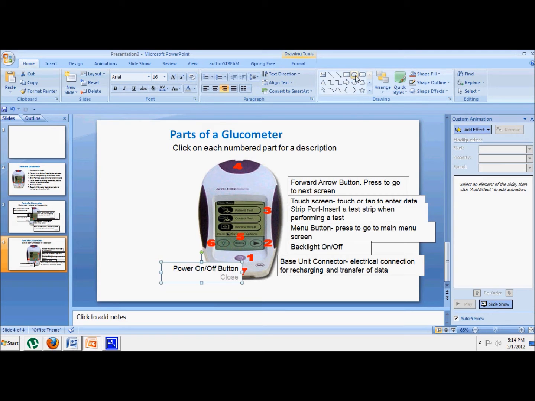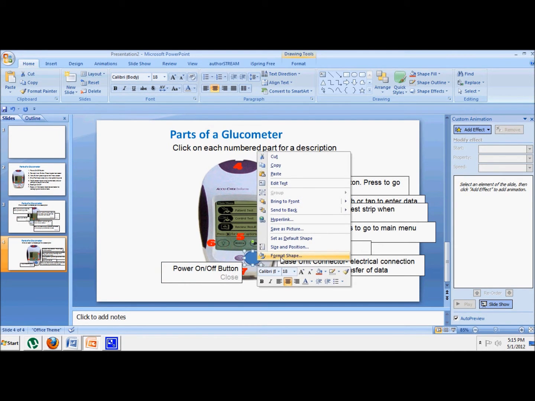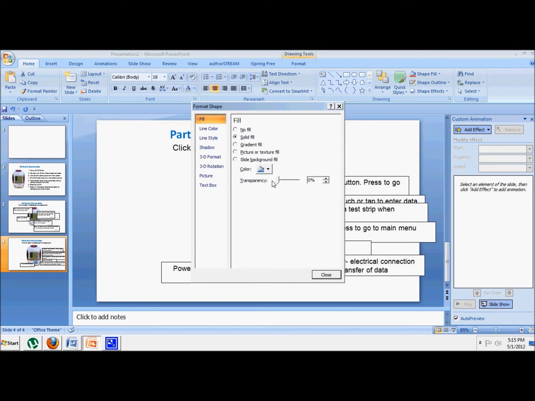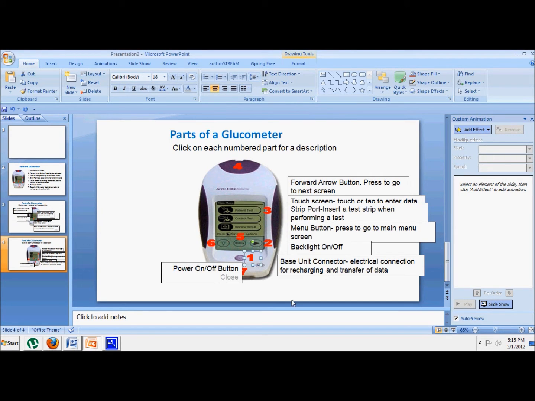And to do an animation, I'm going to add a shape there, and I'll put that over the 1. I'm going to right click it so we can format it, and I'm going to make it, don't want it at 100% transparency, it won't work. 99% works great, that way it's really not visible. Get rid of the line, and now we can add our animation.